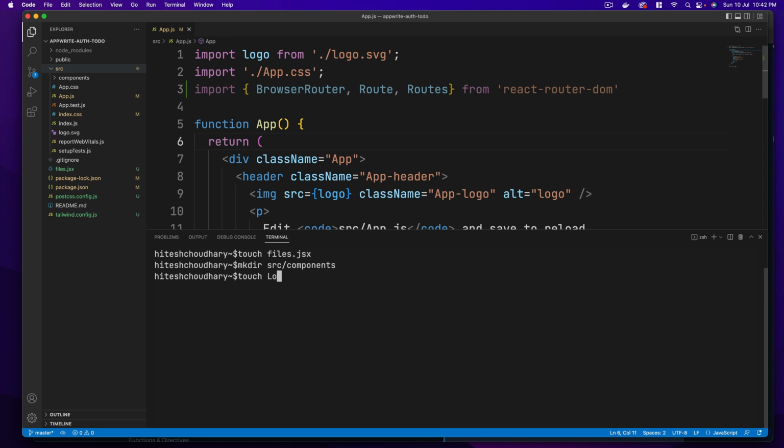First is login.jsx. We'll be needing that. We'll also be needing profile.jsx. We'll be needing signup.jsx, of course. And what else do we need? ToDoForm.jsx. So ToDoForm is there. ToDos are not there yet, so ToDos.jsx. Did we miss any?